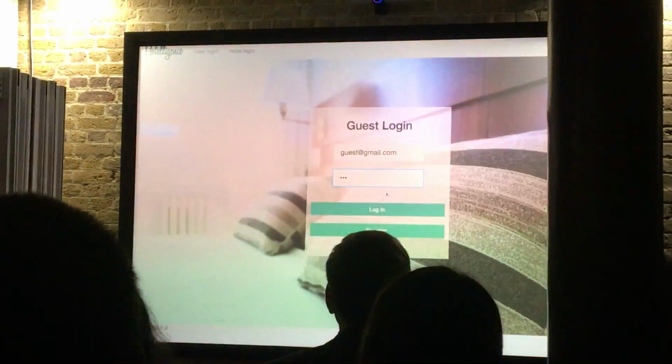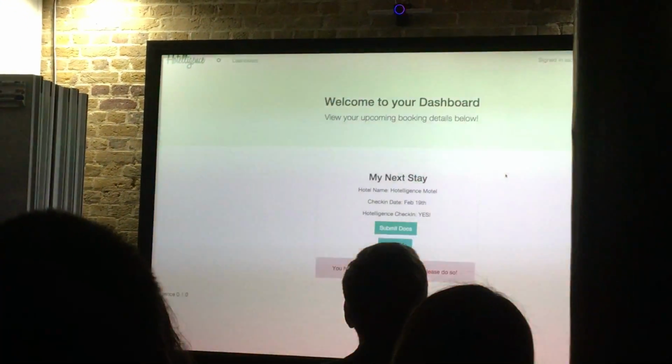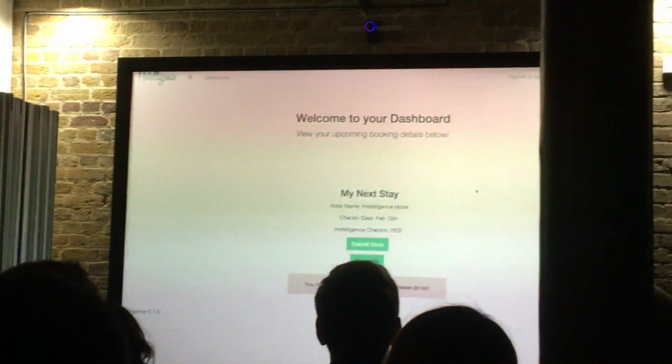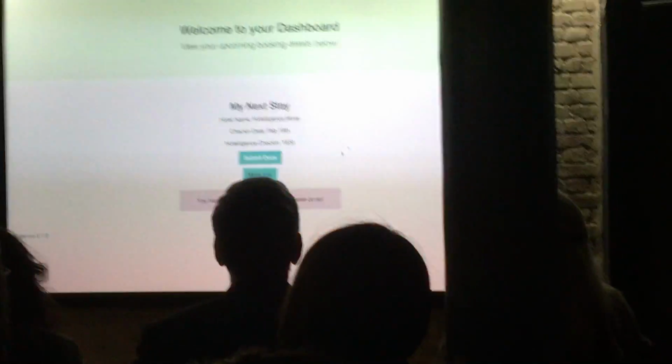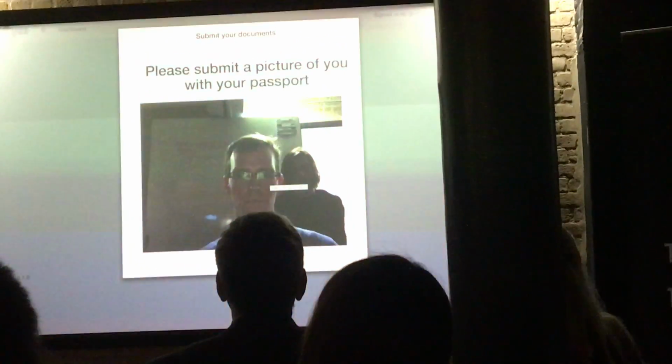As Blue Peter would say, here's one we made earlier. So here we go. Awesome. And now at this stage, as you can see, we're into the dashboard. It says here, you have not yet submitted your ID, please do so. So here we're going to solve that problem, so the user can go to submit docs, and that's going to bring up a camera. So submit a picture of you with your passport. Well, no passport, but perhaps.